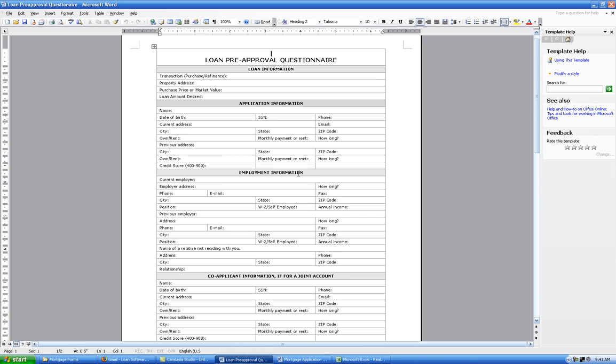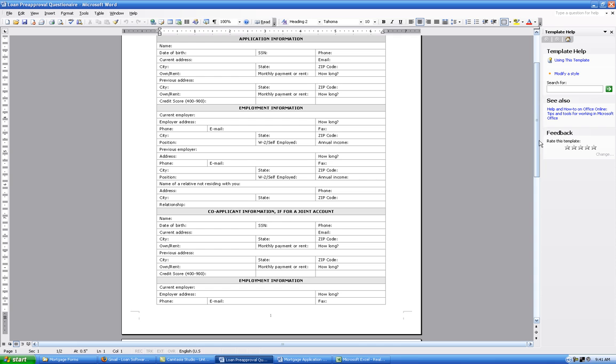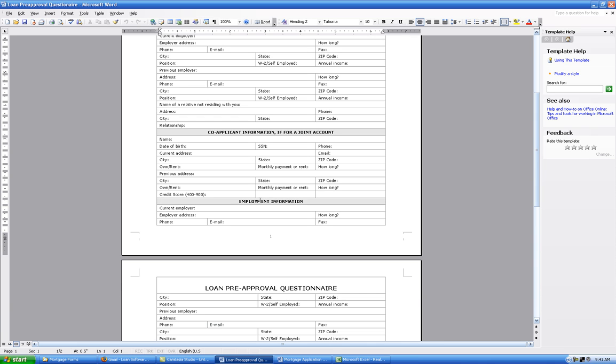And the next section is the employment section. If the borrower has worked in this position for more than 2 years, then you can just simply have the current employer. If it's a new job, less than 2 years of employment, then you want the previous employer. Same applies to co-applicant and the co-applicant employment information.